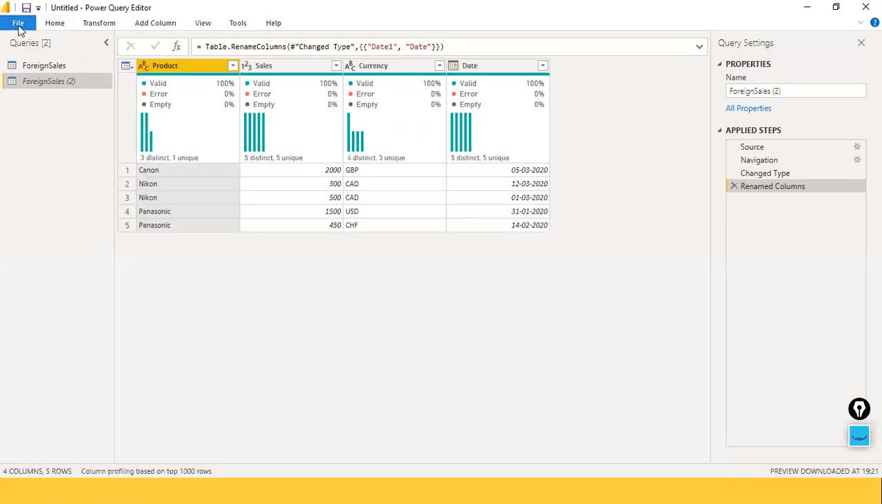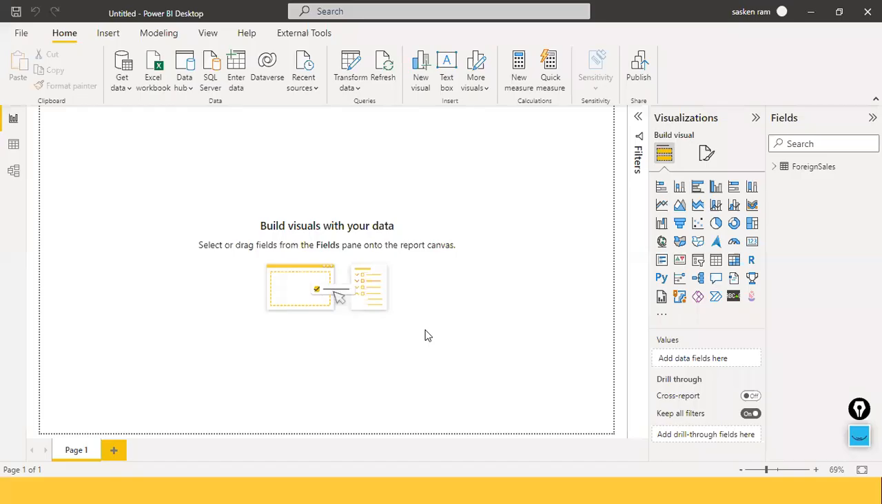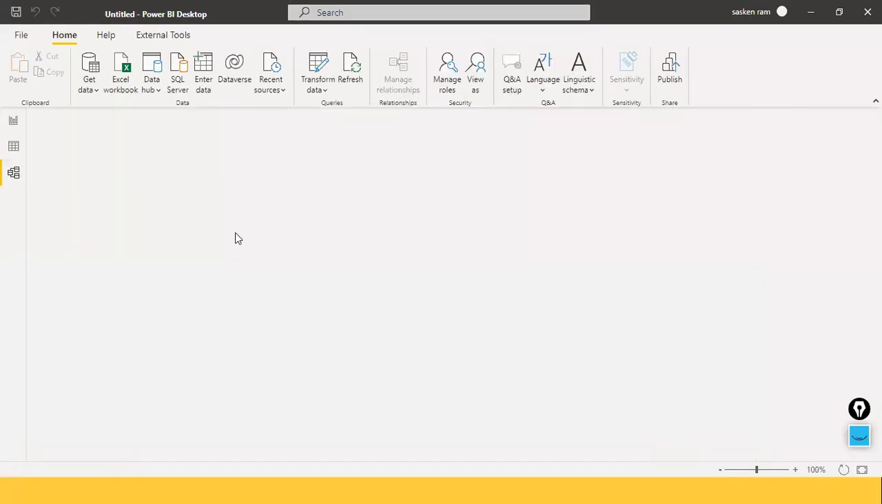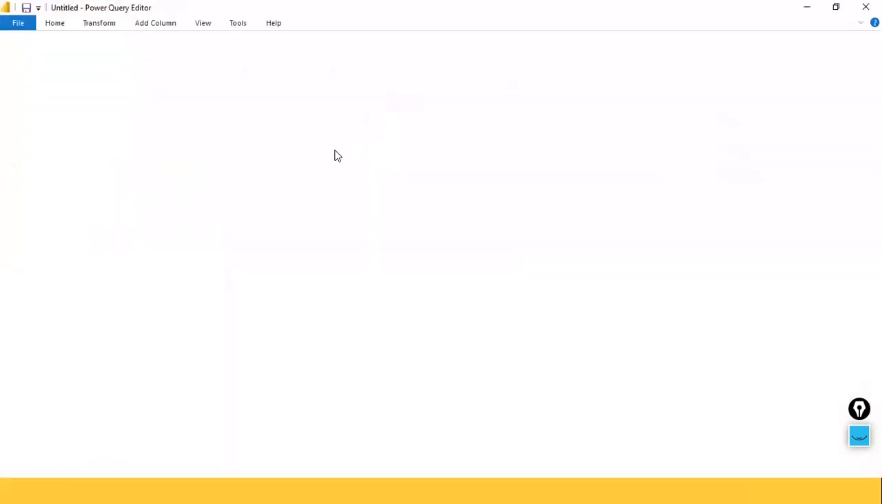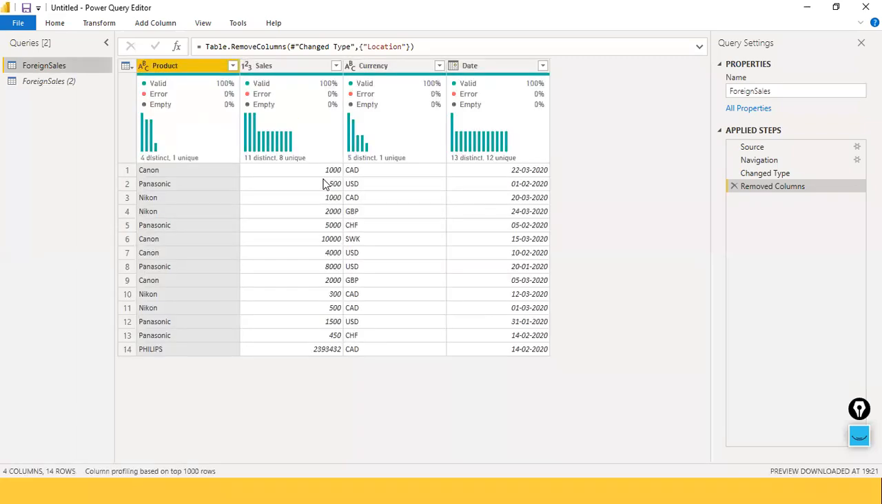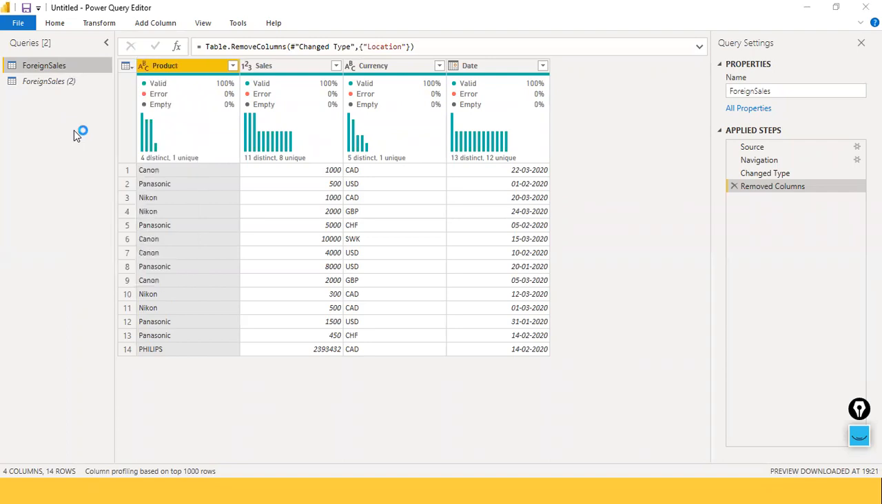For example, if I go and close and apply, look here, only foreign sales is available. The other table was not available. See, foreign sales. One second, let me just go here. Okay, here I did not disable it.